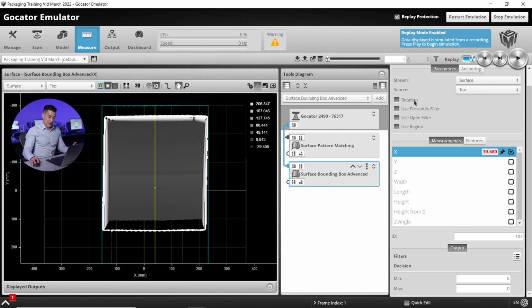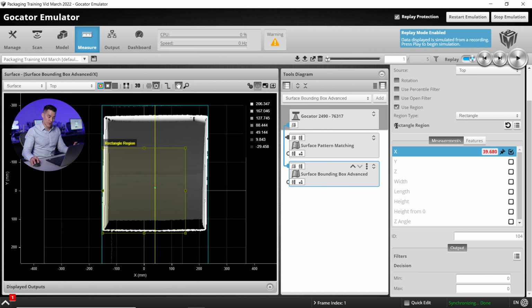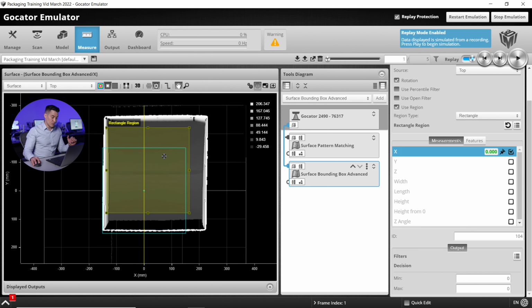So same sort of thing, we want to stay with our golden part. We'll just stay with frame number 1. Again, it's nice and lined, it's an empty box. And I need to turn on region. I'm also going to make sure I turn on my rotation so that the bounding box rotates the way I want it to. I'm still in my top-down view.